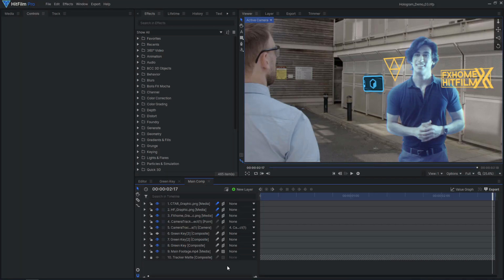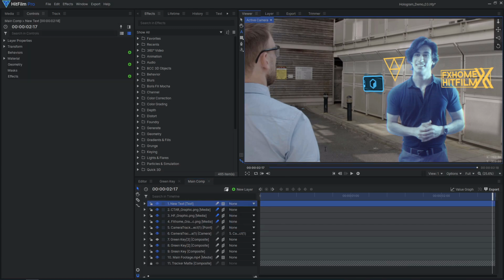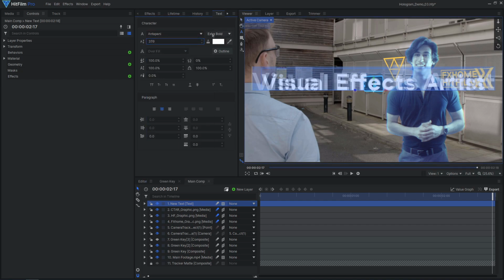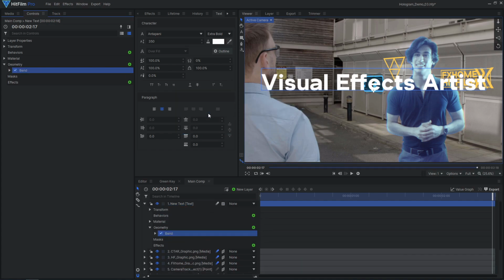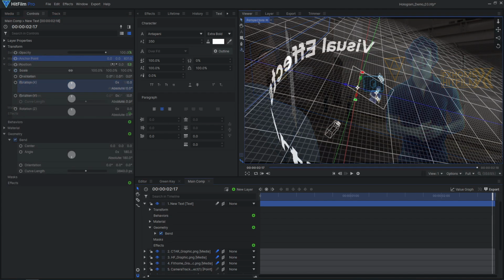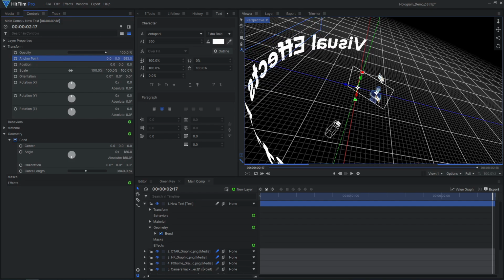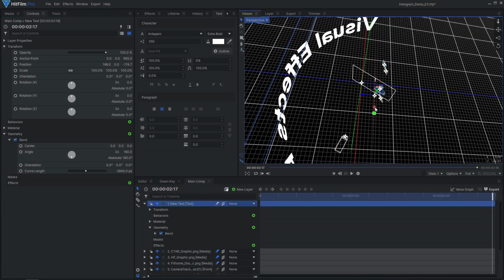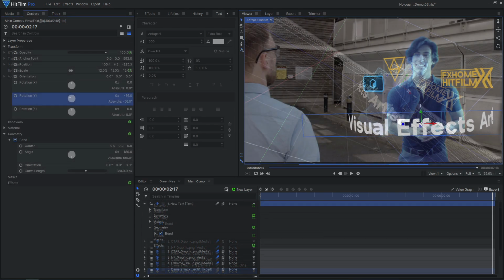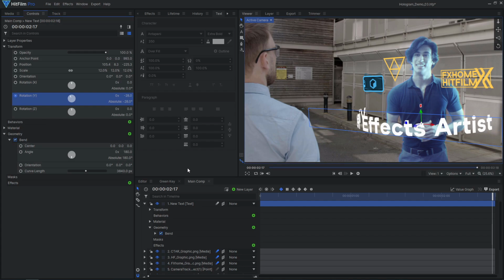Next, let's add some holographic text rotating around our actor. Add a new text layer and type out your text. Then select a custom font. Add the bend geometry effect, and adjust the settings to bend the text into a half circle. Make the layer 3D, then adjust the layer's anchor point so it is centered in the circle. This will make it easier to position and rotate the text. Place this layer so it surrounds your actor in 3D, then animate the rotation over the whole shot.